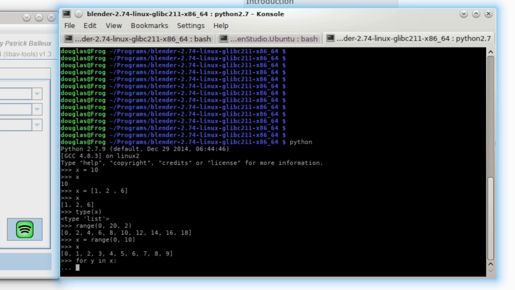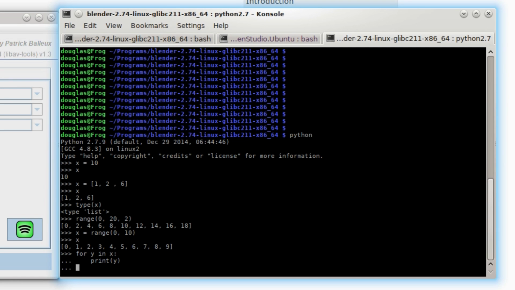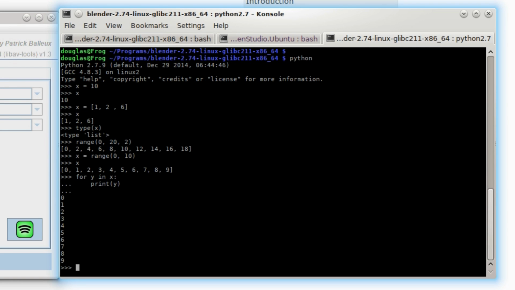And then after the colon and indented, so we know it's part of the for function, we have all the rest of the actions that need to happen within the for loop. So in this case, we're going to print y. And if I hit enter one more time, it'll run the program. And you can see that it's printing all of the elements within the list one by one. Does that make sense?